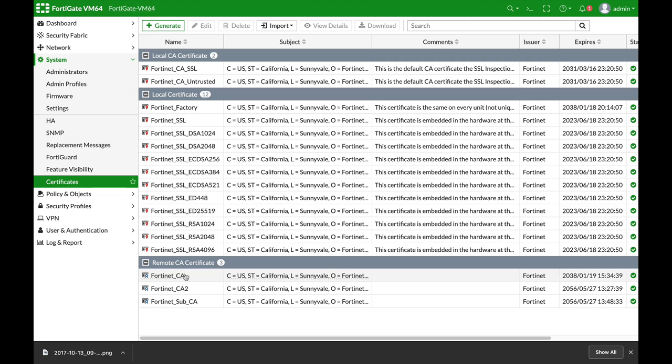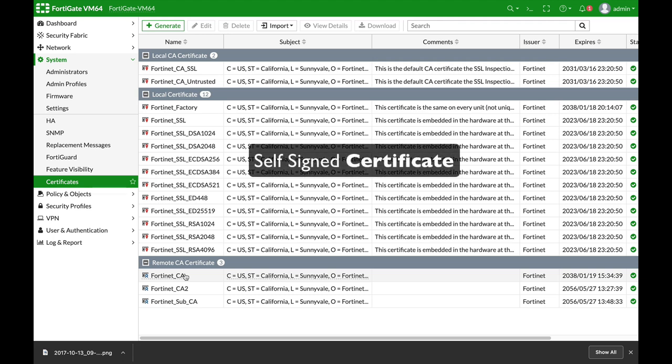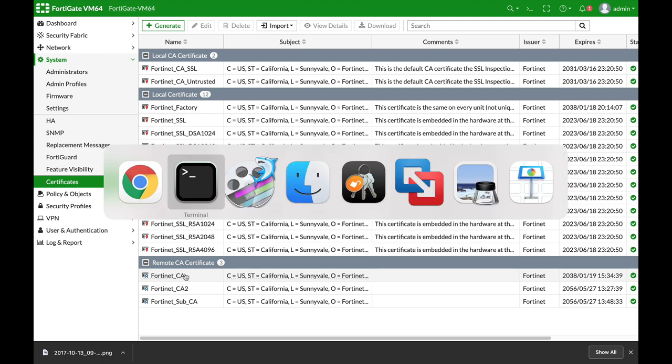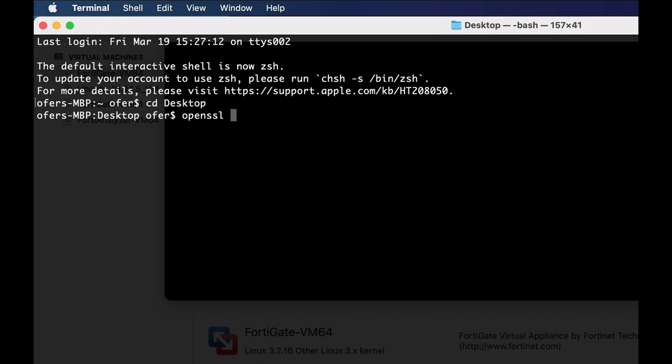How do you generate your own self-signed certificate and use it on your FortiGate? You can do it using OpenSSL, so let's do it.